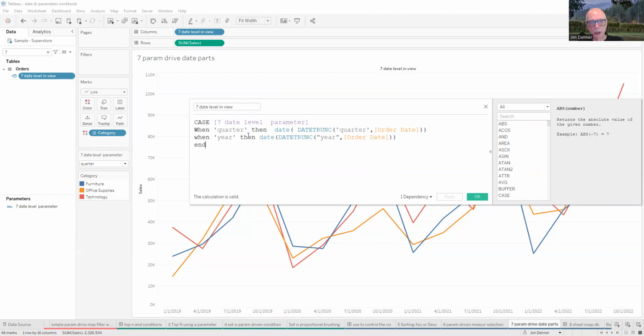When the parameter value is quarter, I want to use the date trunc of the quarter. And when it's based on the year, I want to use the date trunc of the year. And this could be months, and it could go down to days. It could go down to a lot of different levels. But I'm just showing year and quarter here.